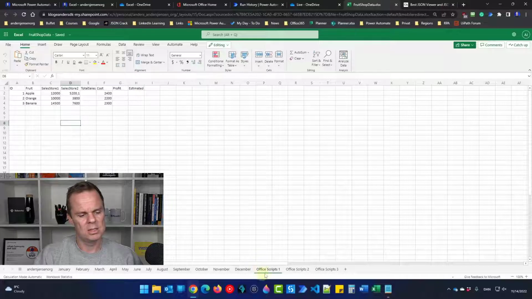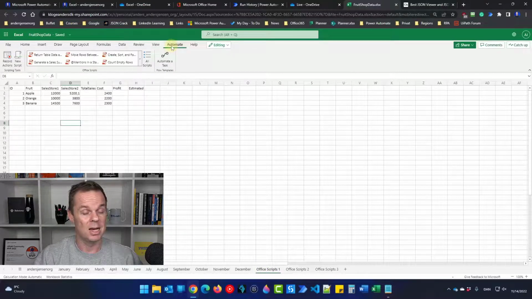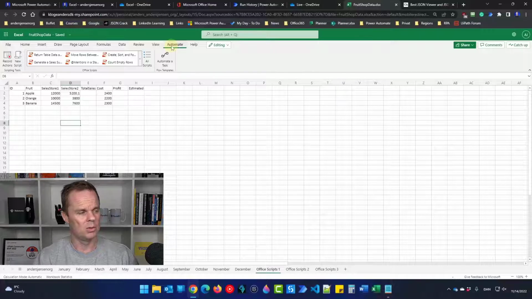So let's just take the Office Scripts one. What I want to do is to go to Automate. Now we will introduce Office Scripts. It's VBA on steroids. Office Script can automate everything you do in the Excel. It can record your actions. It will get translated into TypeScript, which is a superset of JavaScript. And then we can use it just like a VBA macro for the Excel desktop.